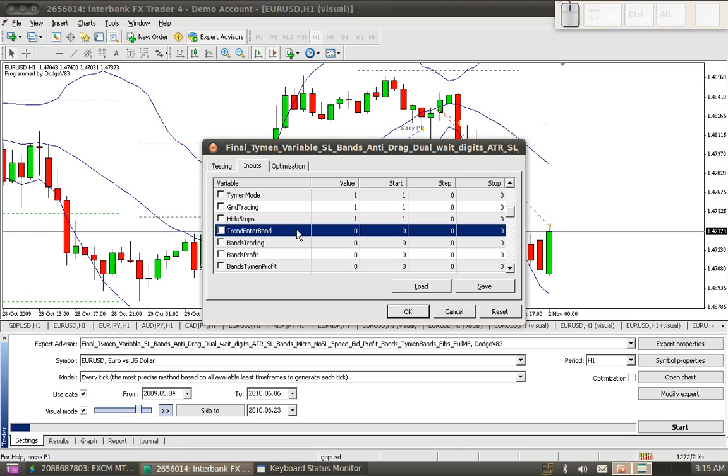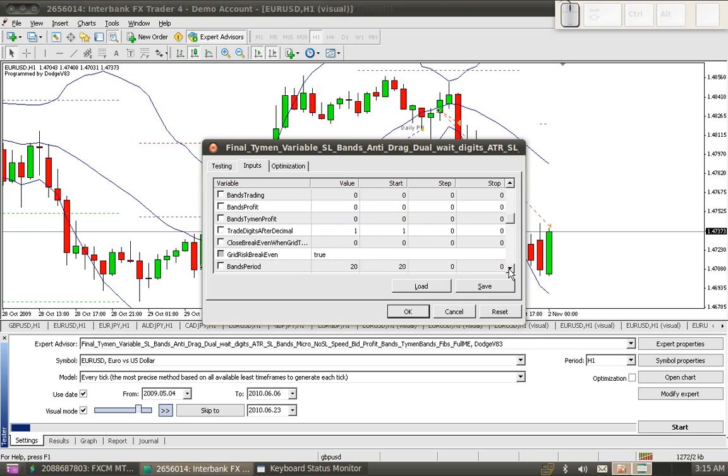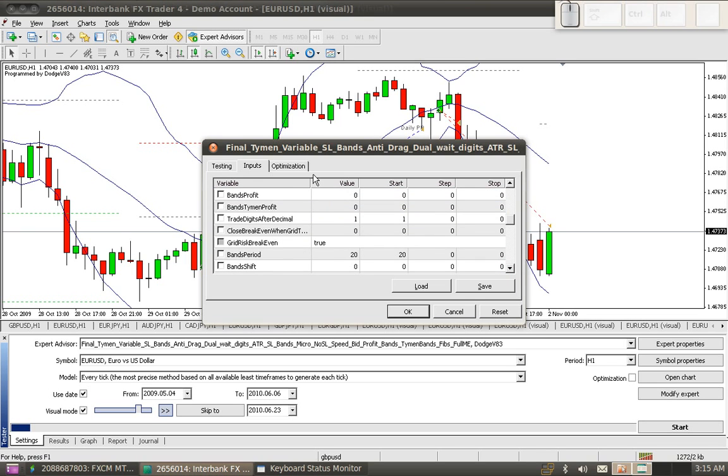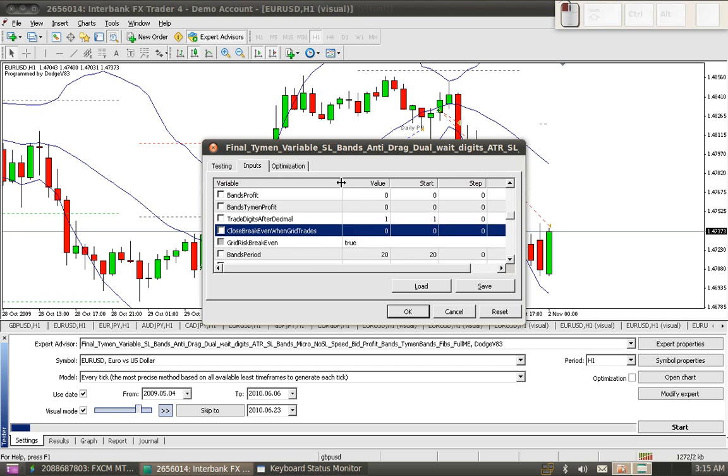So what this will do is, if you draw a line, it will not execute that line for a sell stop, a buy stop, whatever that is, unless price is currently touching an outer band. I found that useful in some situations, not all situations. What else have I added here? Oh yes, close break even when grid trades.